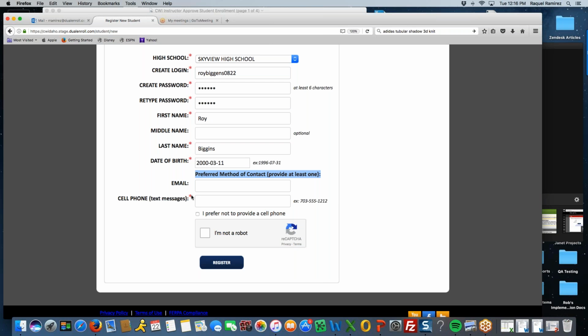You'll notice that the little red asterisk is there, but if I give you an email address, and I'm going to do that so I can show you the emails on my screen, and you check this little box that says, I prefer not to give you my cell phone, that little red asterisk will move up to the email field and you will have satisfied the requirement that way.